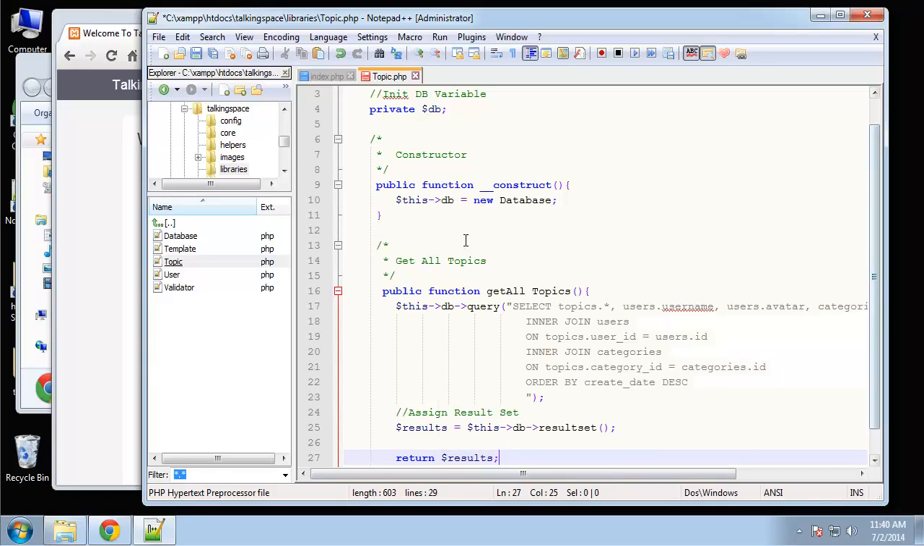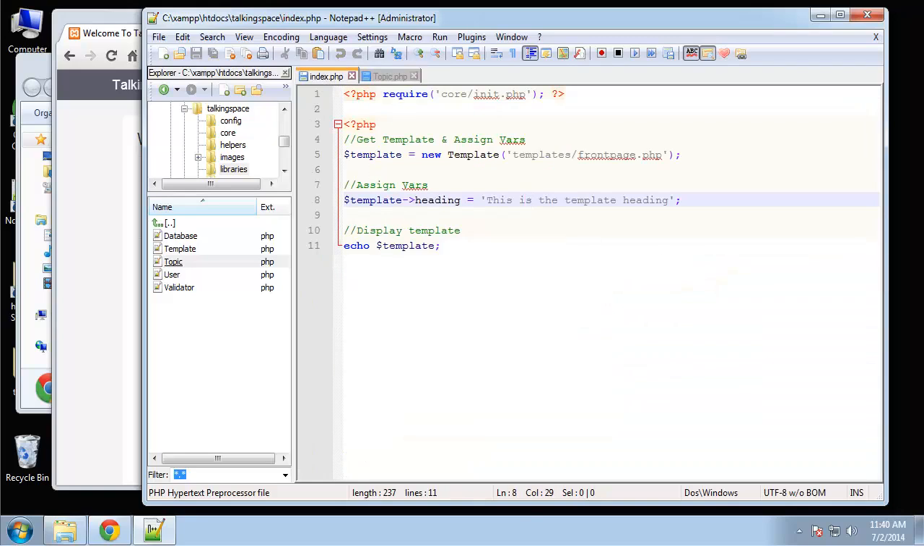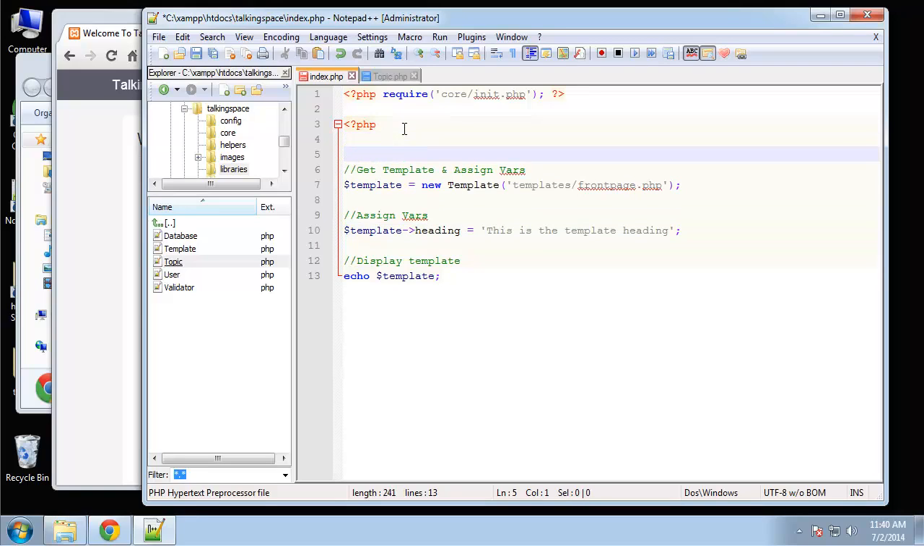Alright, and then that should give us the rows that we want to work with, and we can then pass them to our view. Alright, so make sure that this is saved and then go back into the index page. Now, to use the topic class, we need to instantiate it just like we did with our template. Alright, so let's do that.